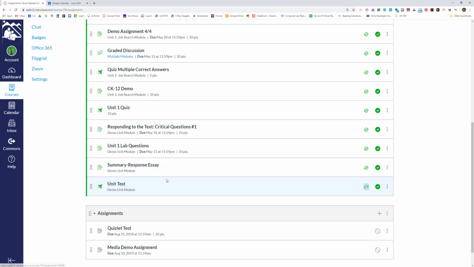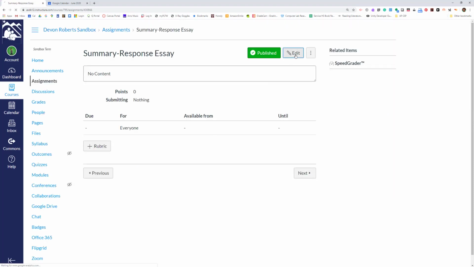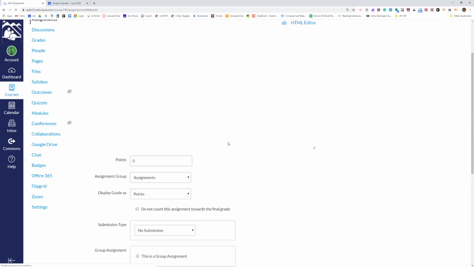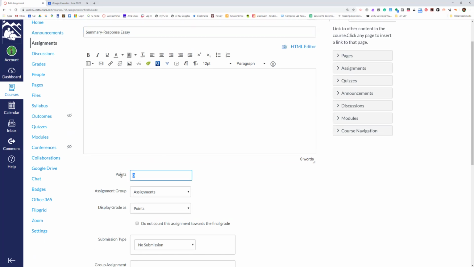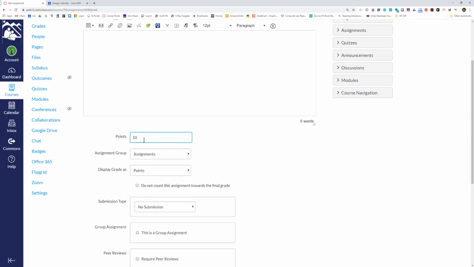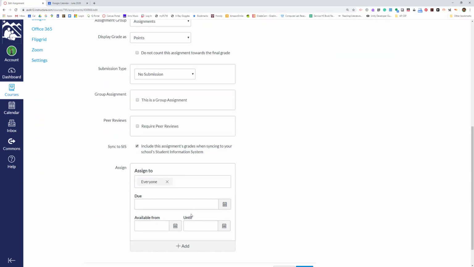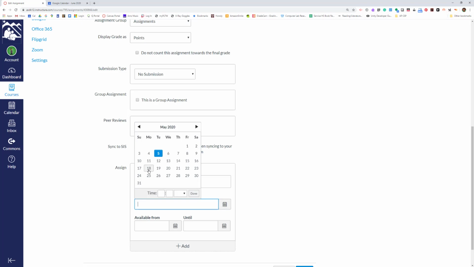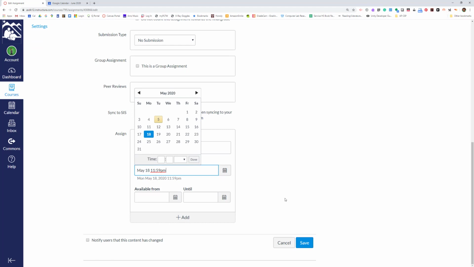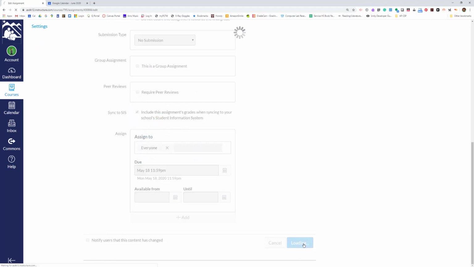I'm going to go ahead and fix the summary response essay and the unit test. To do that, I'm going to click inside the assignment. I'm going to choose my edit button. I'm going to assign it points because it has no points. That's an essay, so it would probably be more than that. We're going to make sure that our SIS box is clicked, and we're going to set our due date. I'm going to need some time to create those essays, so we'll say May 18th. And again, it's important, lower right, hit that save button.